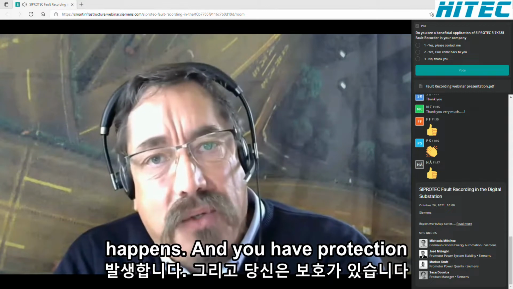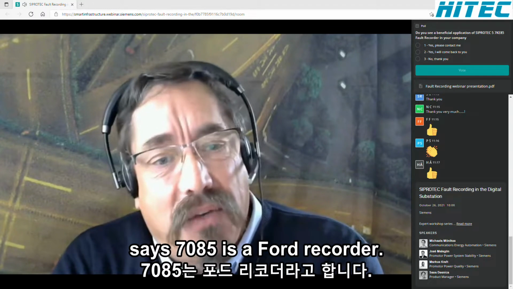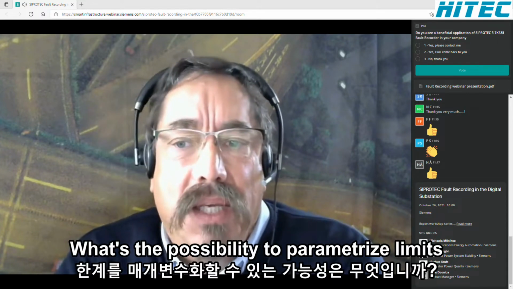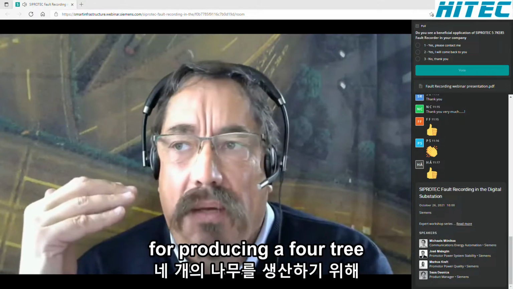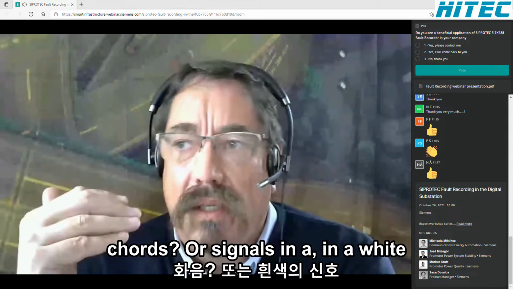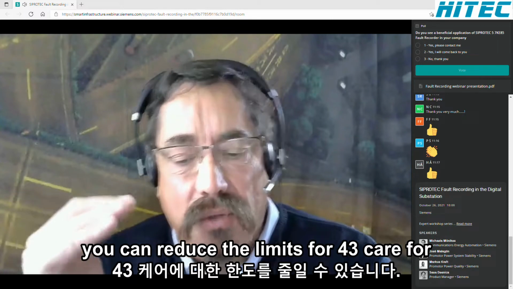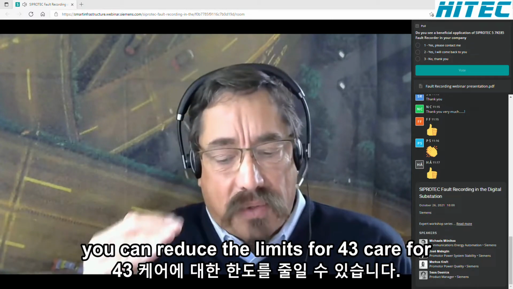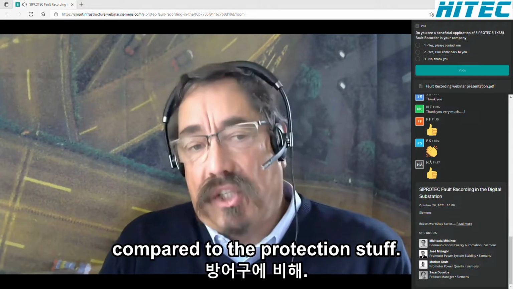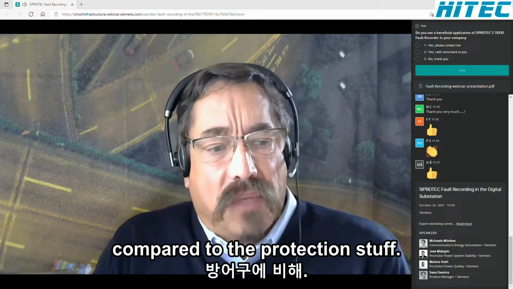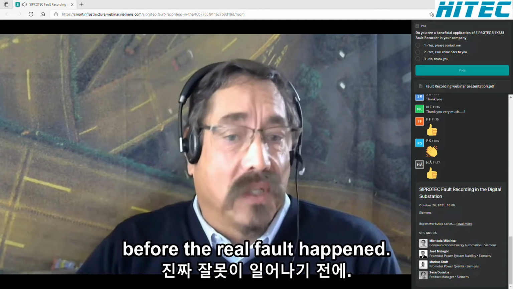When a fault happens and your protection relay has tripped, then the fault already happened, yeah? But with the 7KE85 as a fault recorder, you have the possibility to parameterize the limits inside the fault recorder for producing fault records or signals in a quite more sensible way. This means you can reduce the limits for triggering fault records quite closer compared to the protection. This means you will be informed earlier about some anomalies in the network before the real fault happened.